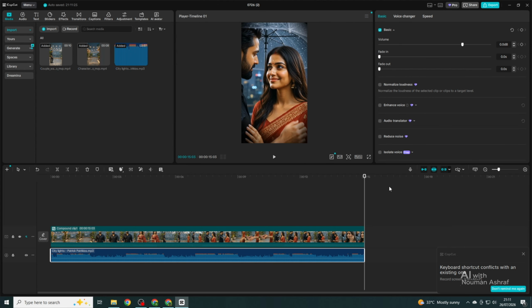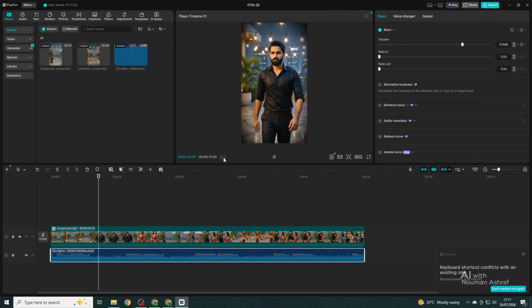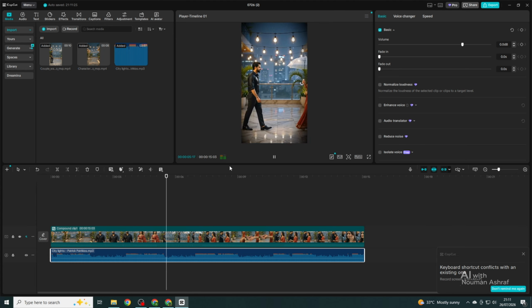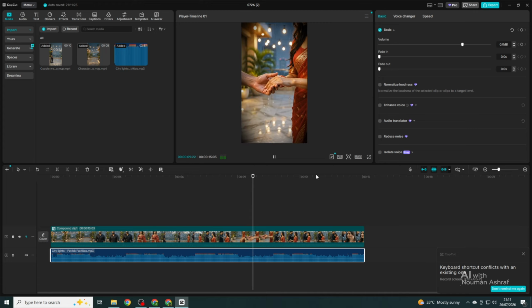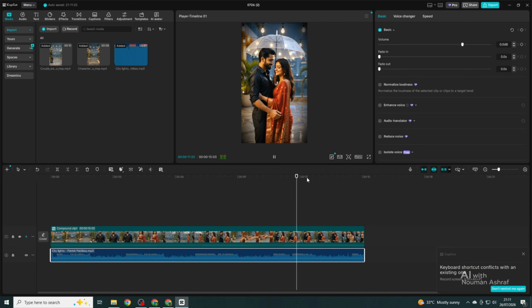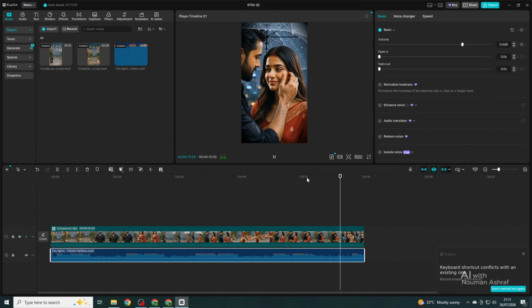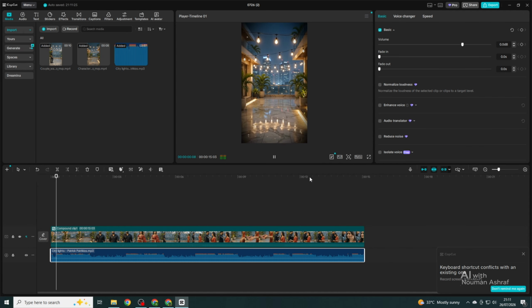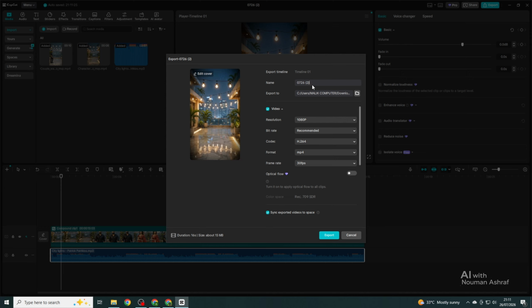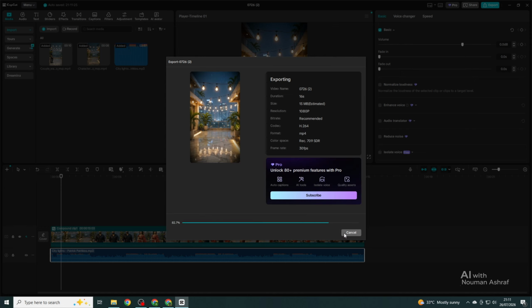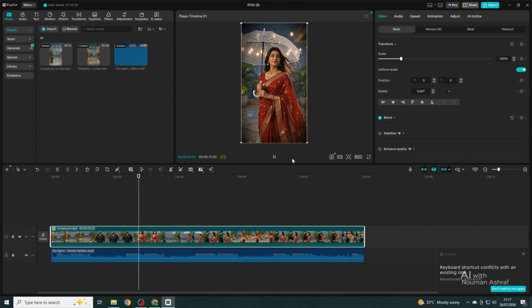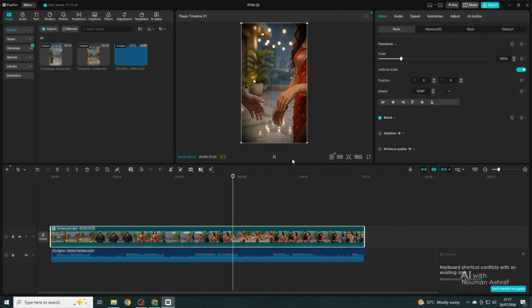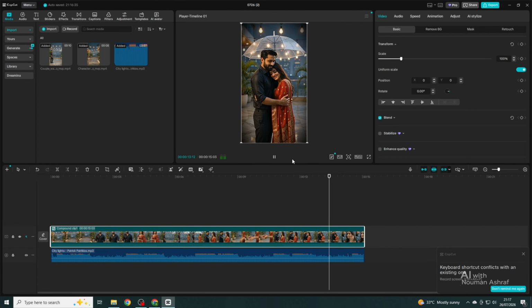Play the entire video one more time. And make sure everything looks perfect. If you're happy with the final result, simply export the video from CapCut using your preferred quality settings. And that's it. Your professional cinematic AI video is now ready to upload.